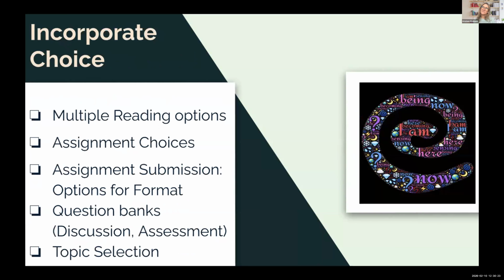And if the principles of UDL feel big and something you're not yet ready to tackle, like maybe that's a future goal, my biggest suggestion would be to incorporate choice. There are a lot of different ways to incorporate choice, and I've added those on the screen. Choice really allows the learner to show up in a way that they feel is representative of who they are and what they're interested in and how they learn.